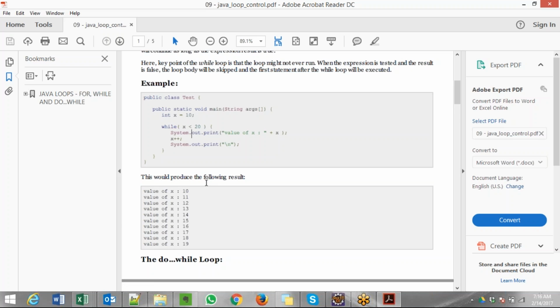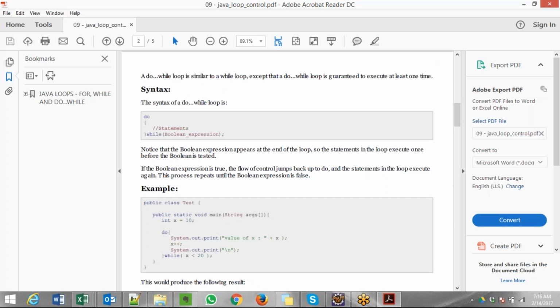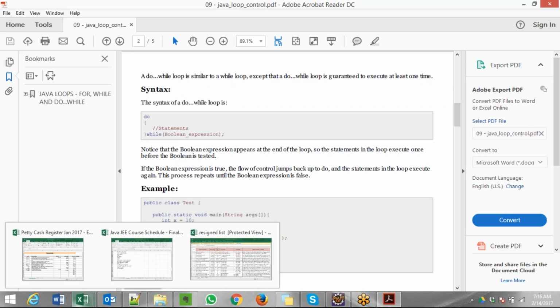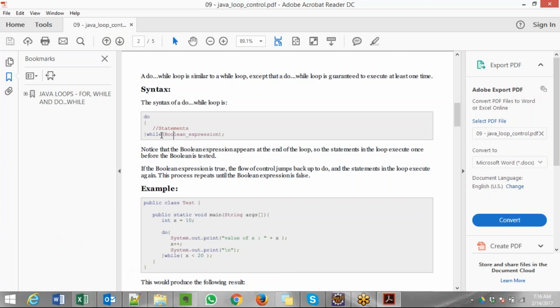So this is how a while loop gets executed. Similarly, in a do while loop, there is a block of statements first, the do block. After that, you execute the condition. So whether the condition is false or true, the block gets executed at least once. That is the difference between while and do while.